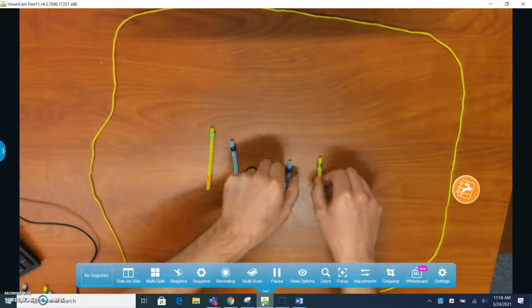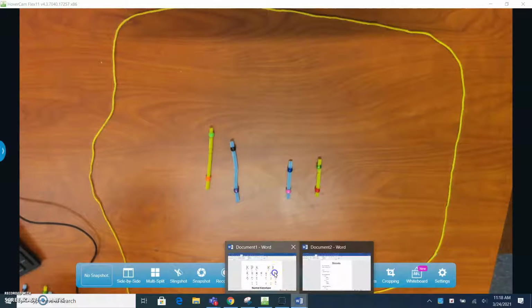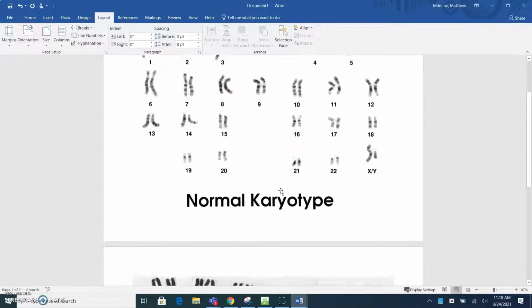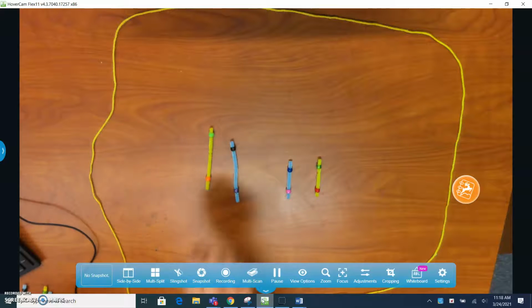What happens to these chromosomes during interphase? Well, they get copied, right? And when they get copied, our karyotype looks like this. We still have 46 chromosomes, but now we have 2 copies of this chromosome and 2 copies of this one because it was duplicated. I'm going to illustrate that using additional pipe cleaners.